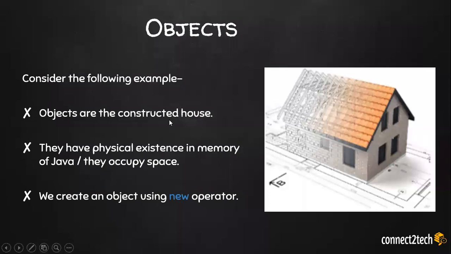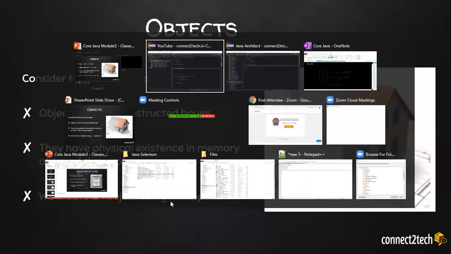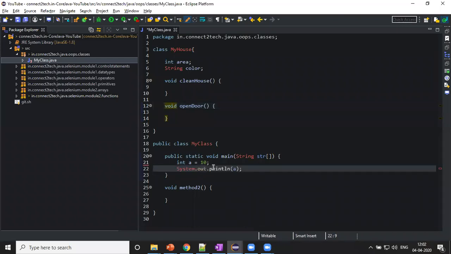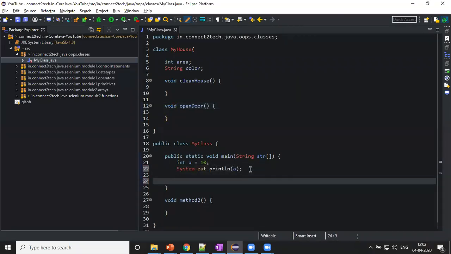Now that we know what is a class, let us look at what is an object. So let us consider the following example. Objects are constructed houses. They have physical existence in the memory of Java, or they occupy space, and we create an object using the new operator. So let us understand this with an example. Now let me go back here. Here in this example, when I said int a equal to 10, it means that a is a variable of type integer holding a value of 10, right?